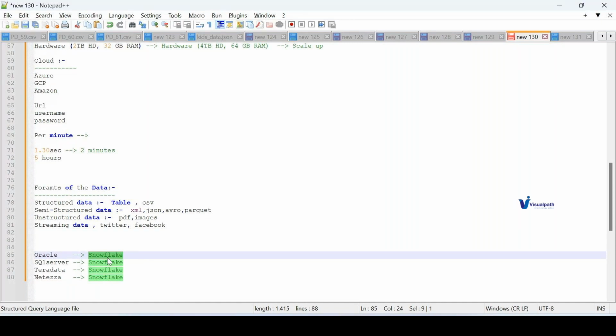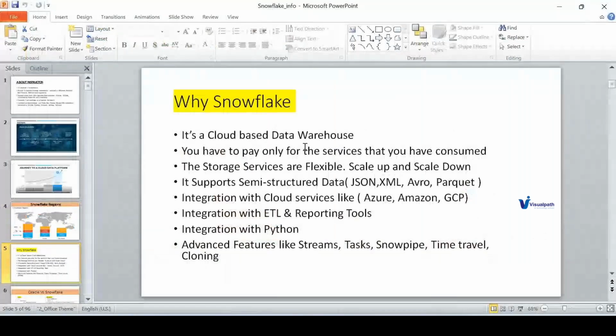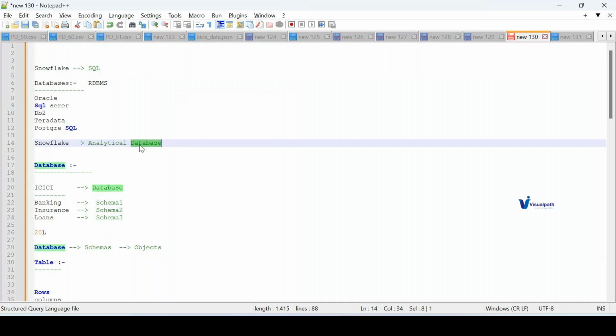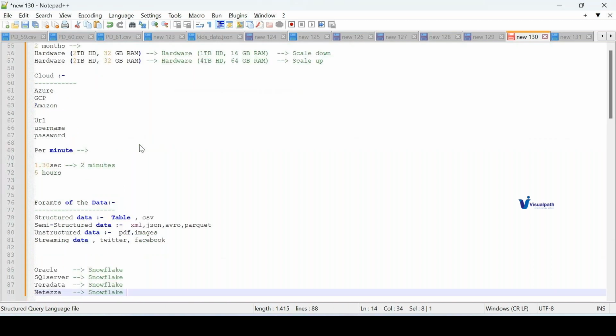So Snowflake is also a database, right? Like an Oracle database, it's a database. Yes, Snowflake is a database, but it's an analytical database. It has the capacity to store large amounts of data, not just in TBs, more than that, petabytes. I'll come to that. Basically, I'm actually an Oracle DBA, so that's why.